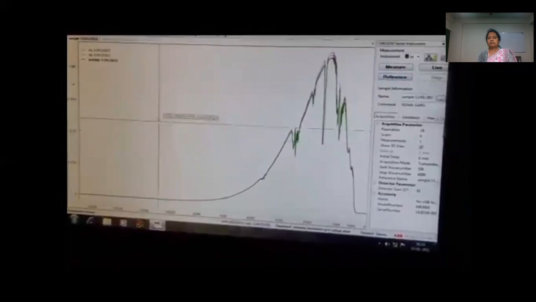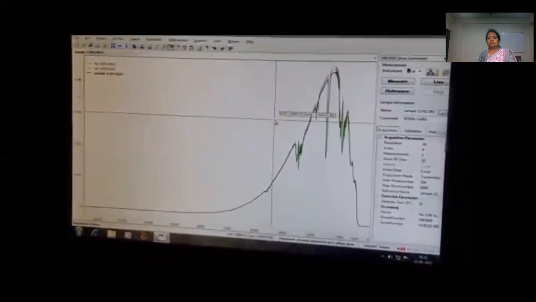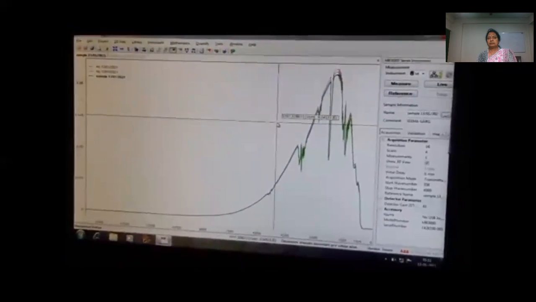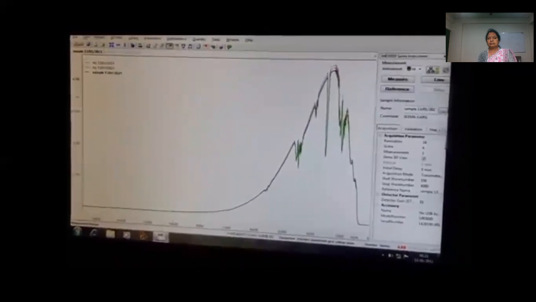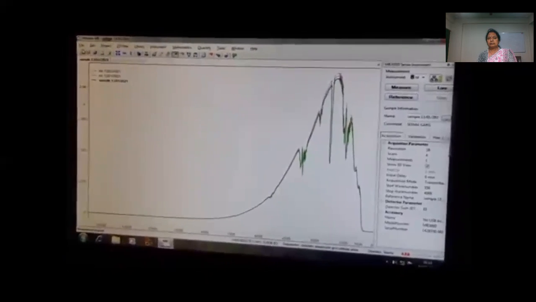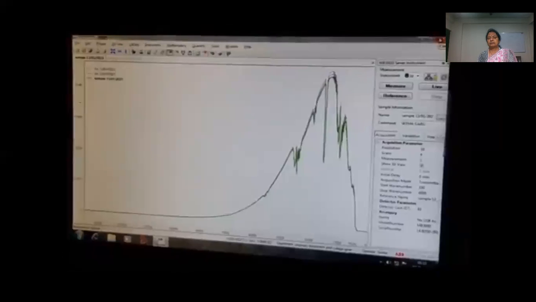Let's first take the printout of this air. I had given this command of air. You will get it like that, right? And you will also evaluate the peaks which are coming on the screen. Okay, thank you for listening to me.